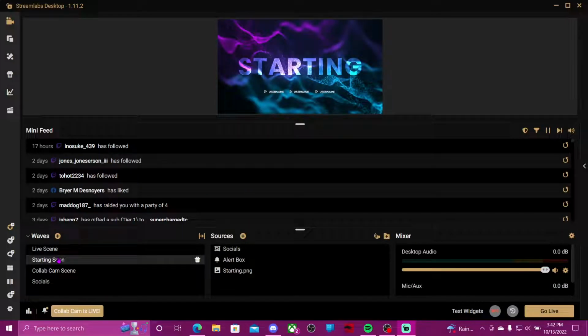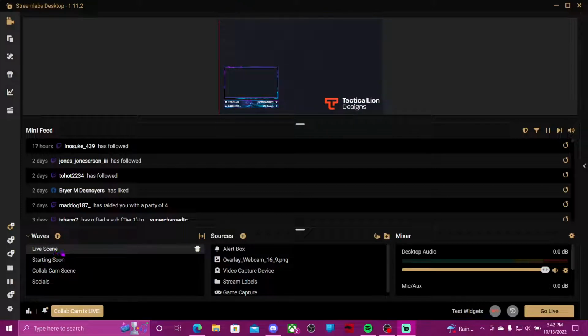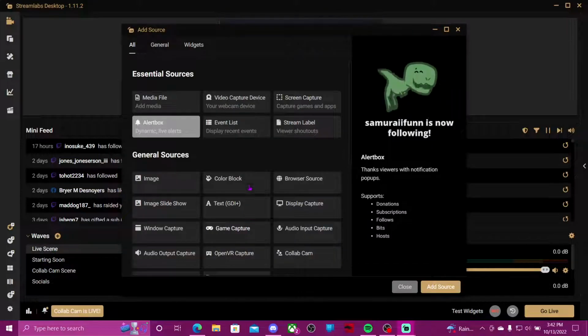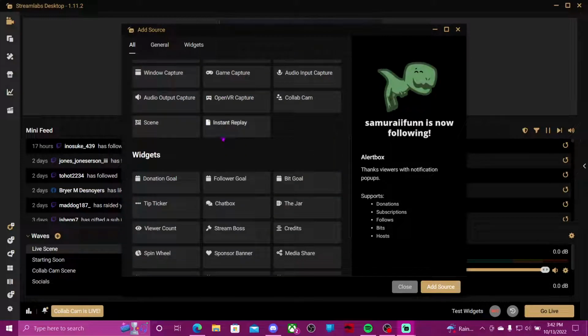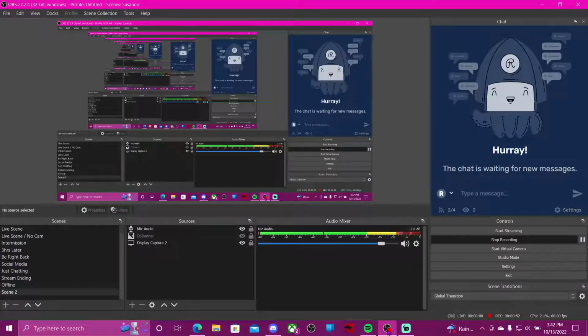Now here we are, we have our scene, right? This scene needs a lot of work. You would just go to sources and then you can toy around in here. You can customize it however you want it. Once you have your overlay how you want for your live, you're going to go back into OBS.